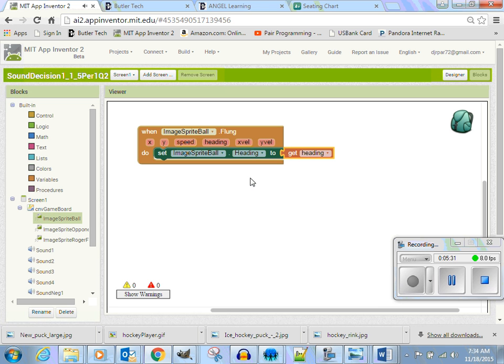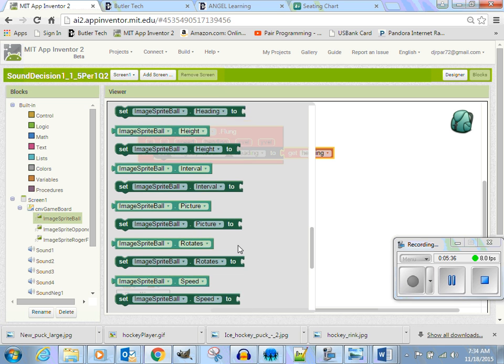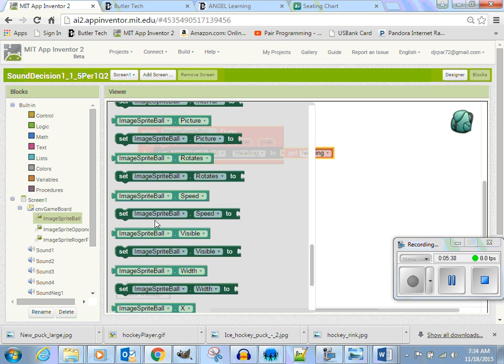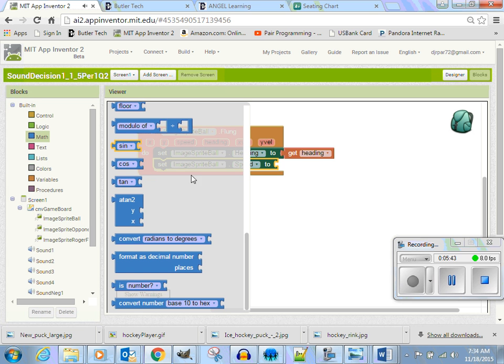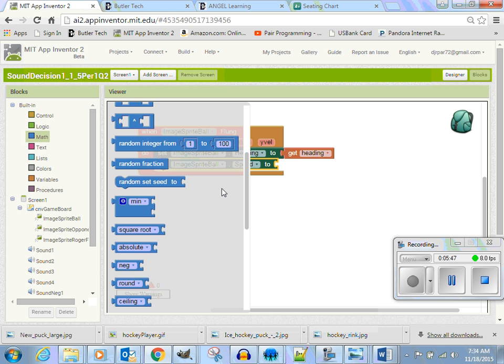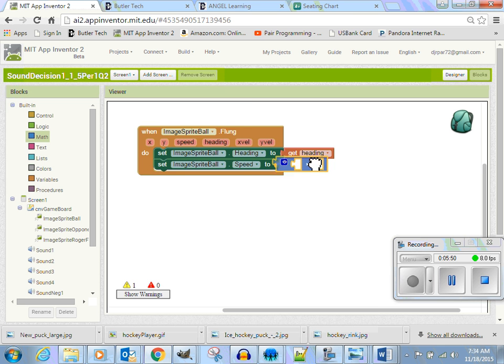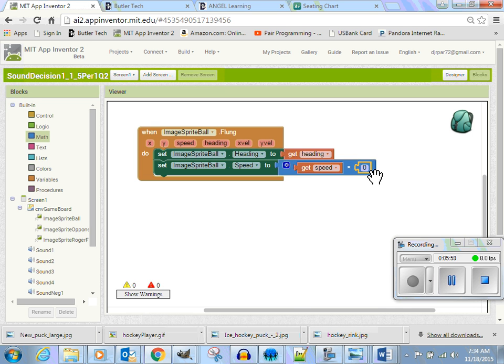And then I want to go ahead and set the speed of the ball. So you're going to go to image sprite, and sprites have a speed just like a ball. You can set its speed to, and then you can do some math up here. We can multiply the speed. So this is your speed times, and do the math. You can say, okay, this is my speed times 10. Okay?